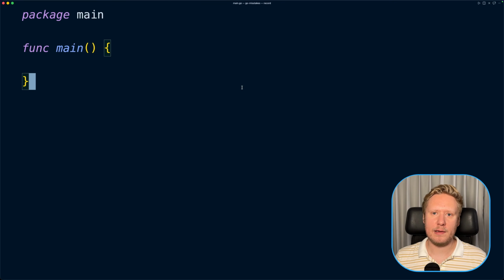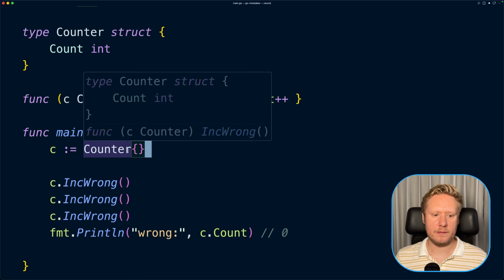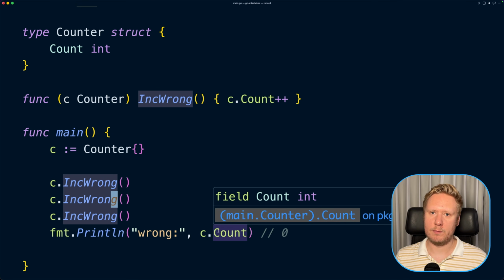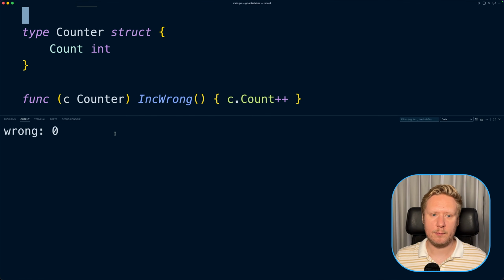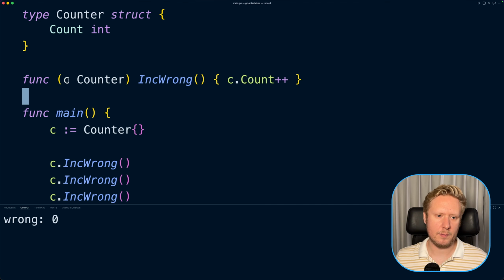Mistake number 5, value receivers don't mutate. So here we have a counter struct, and it has a count field, and then we have a method here, and this method will increment the count in the struct. However, there is a bug here, so this will never work. If we initialize the struct, call this method, and after that print the count, when we run this we get 0, even if we call this method 3 times. And the reason why this happens is because the counter here is actually a copy. What we are doing here is we are updating the copy, and we are not updating this struct.